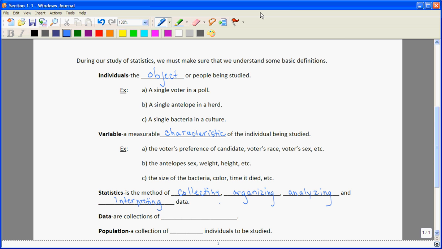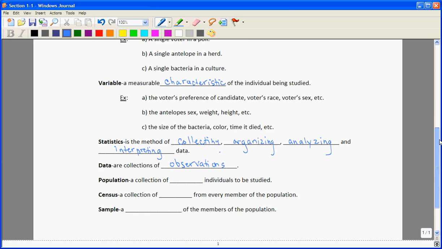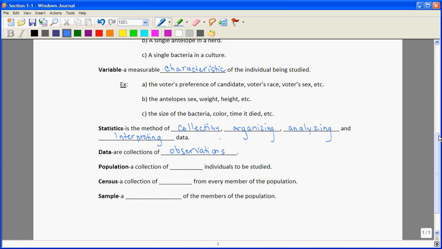We hear the word data a lot, and data are collections of observations. And observations are just the results of the variables that we're studying. So with the voters, the observations might be, how many voters are female, how many voters are male, things like that.